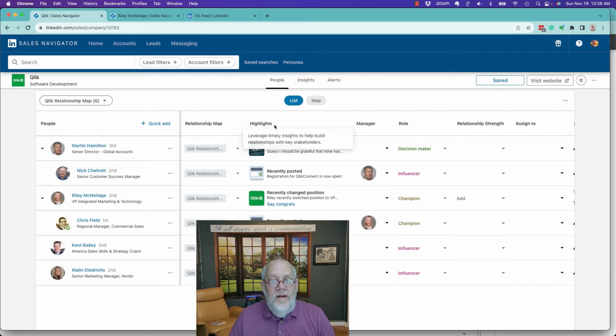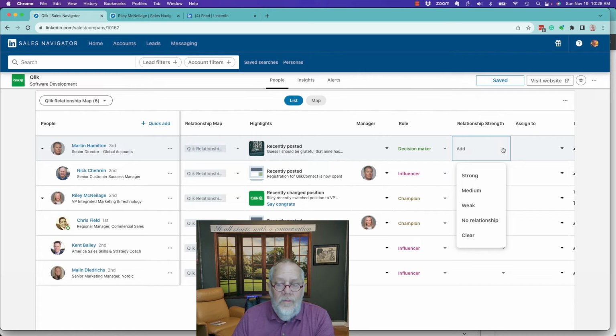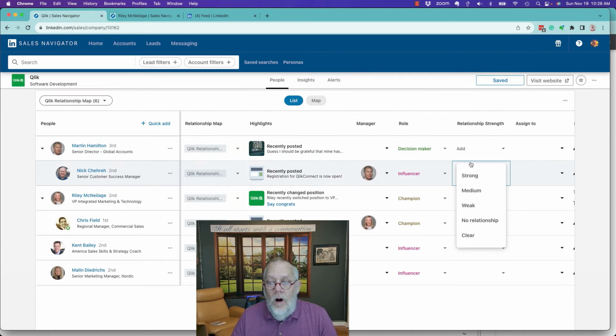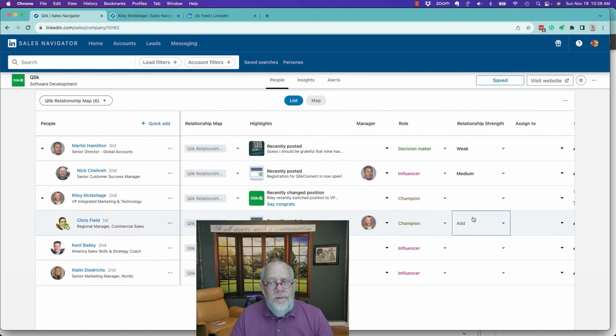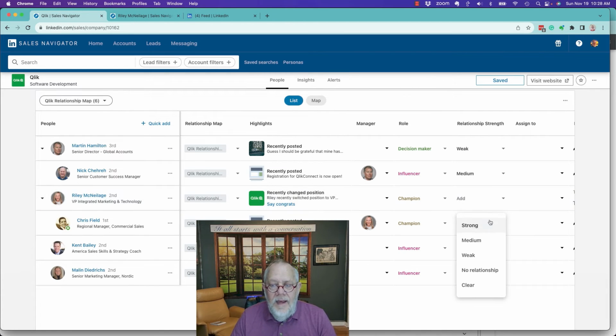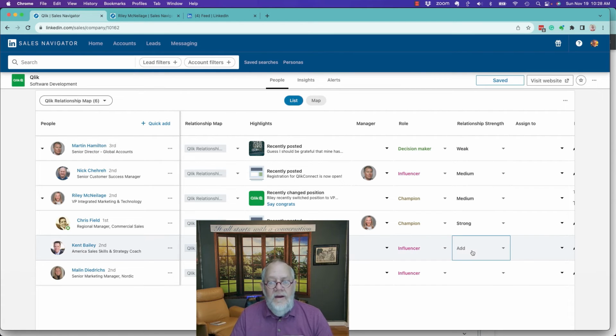Now, the next thing, besides the highlights, is relationship strength. Under relationship strength, we can label what relationship we have with each of these stakeholders in this map. With Martin, if he's a decision maker, ideally I want to get to a strong relationship, but it's kind of weak right now. Nick, we have a good relationship with, maybe medium. Riley is a champion. We've known Riley for years. Chris, we've known Chris for years, a strong relationship. Kent, we don't have a relationship with yet. And Malin, we don't have a relationship with yet, so no relationship.